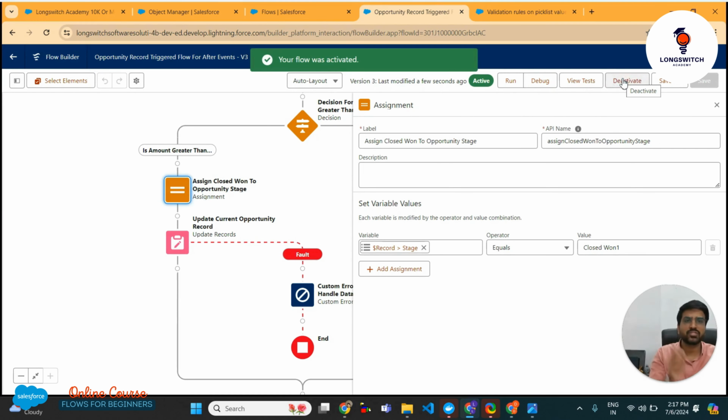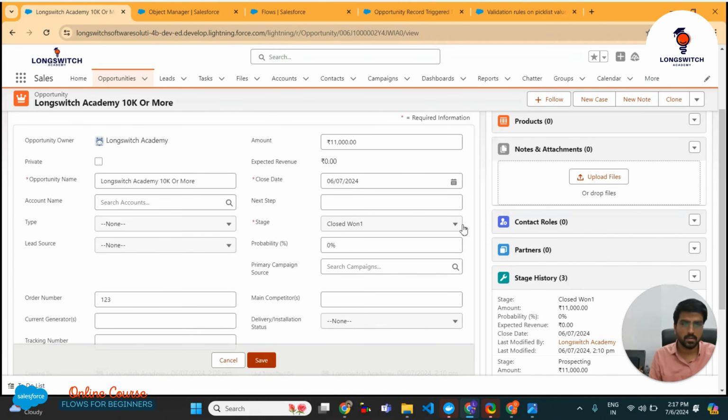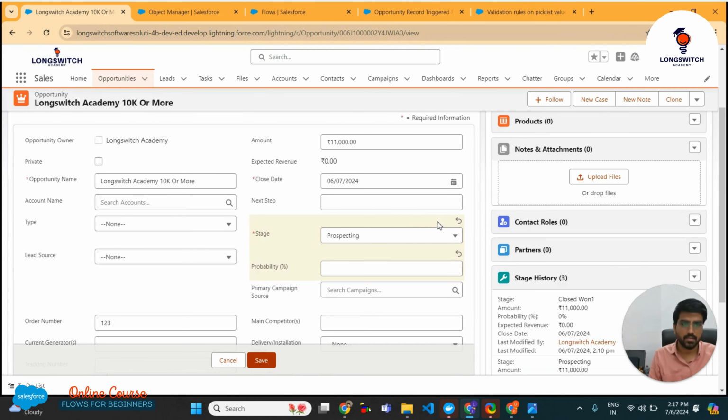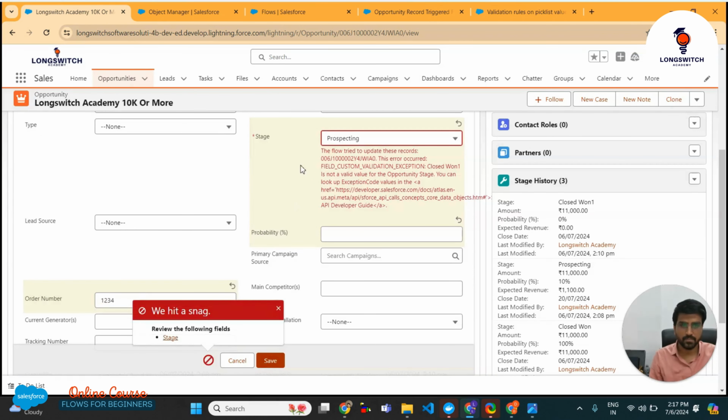I just want to demonstrate how important it is to configure the fault path when you deal with the data within your flows, so that the error message is also easily conveyed to your end users. I have activated it, and I'll go back to my org. I try to change something in here. I hit save. Now you see I got this error message, and here also I'm getting this message.